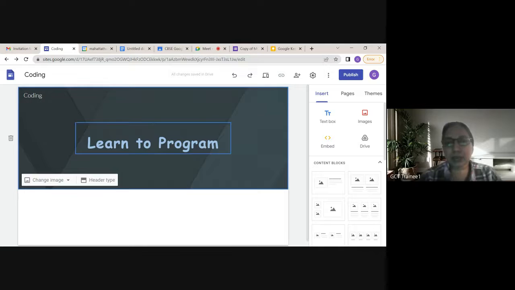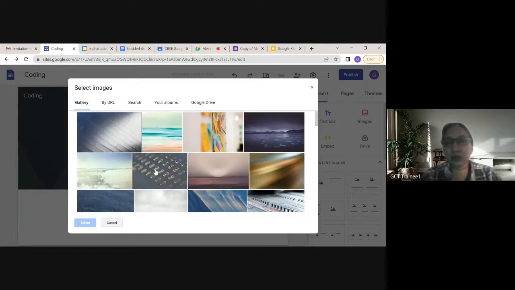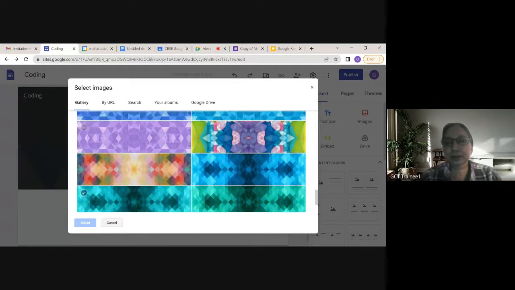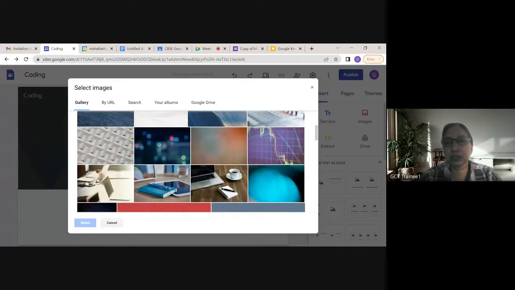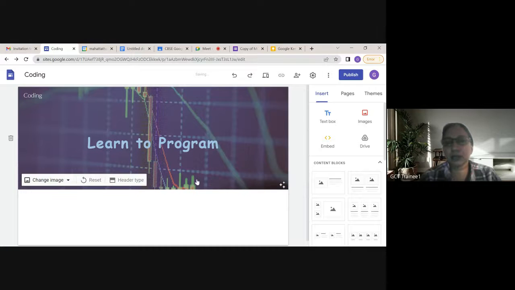Now you will see this banner on the background. You can change the image also. How can you change it? You will see an option appearing here: Change image. Click on the drop down. You can either upload an image from your system or select one of the images given here. You can select an image from the gallery, by URL, search for an image, select from albums or from your Google Drive. I'm just selecting one from the gallery. Okay, let's select this one, select, and it will appear in the background, in the banner, right?